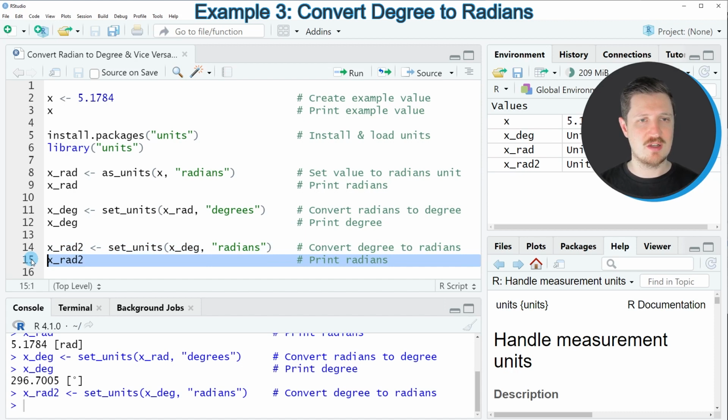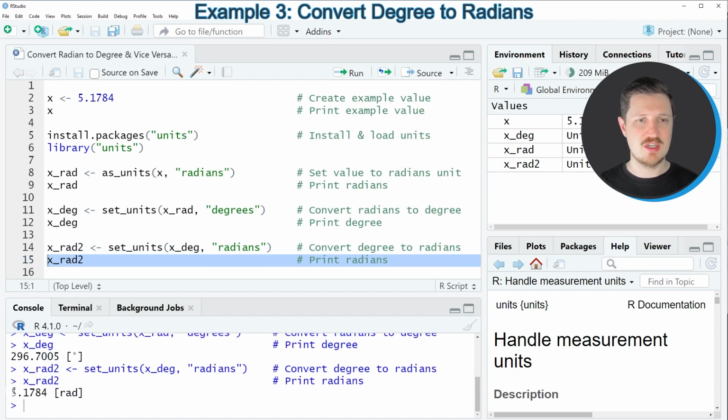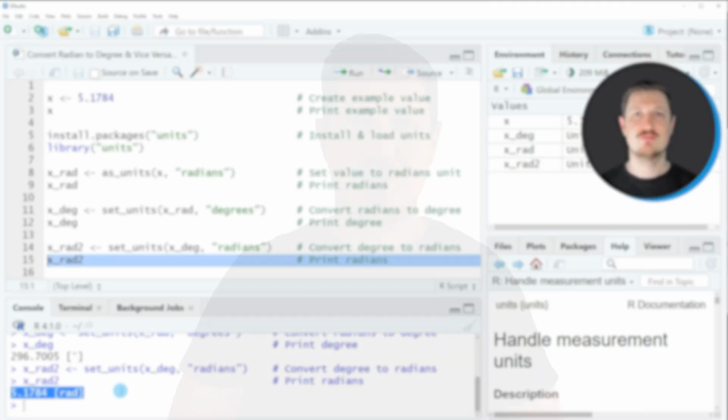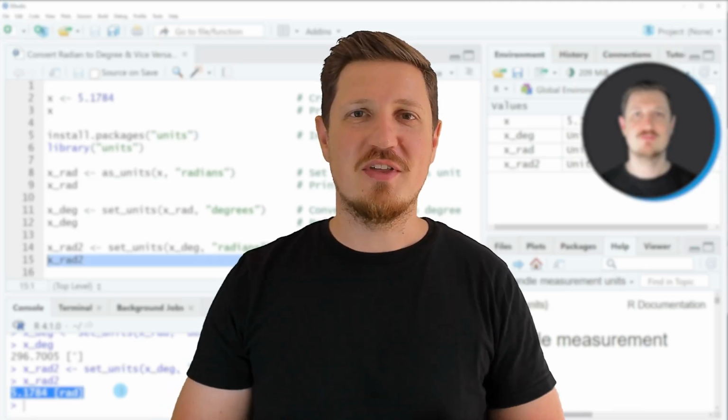And then after running line 15 of the code, our radians are shown once again at the bottom in the RStudio console. And these radians have been converted back from degrees. That's all I wanted to explain in this video.